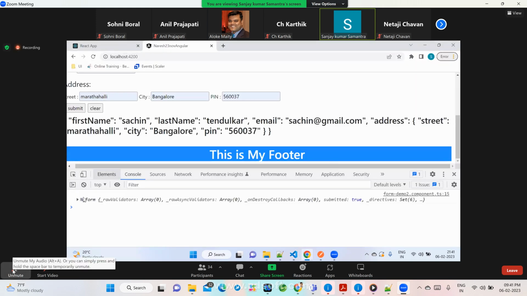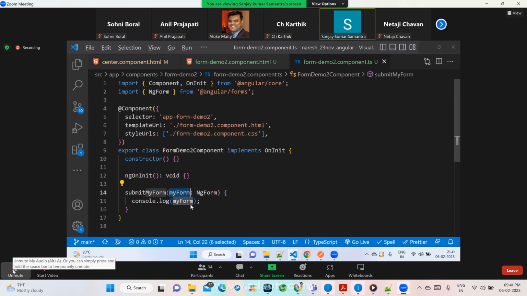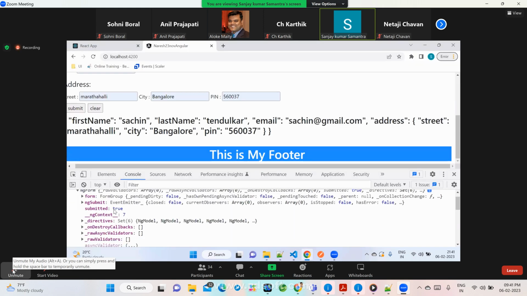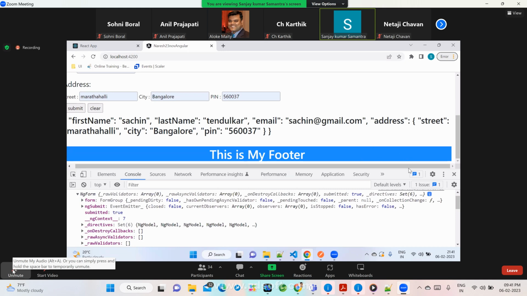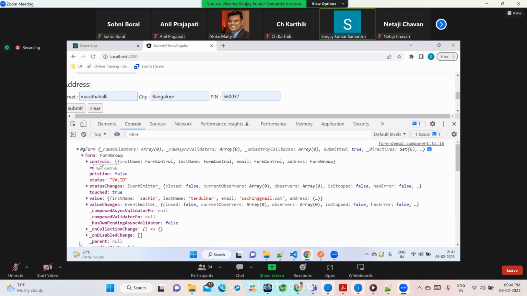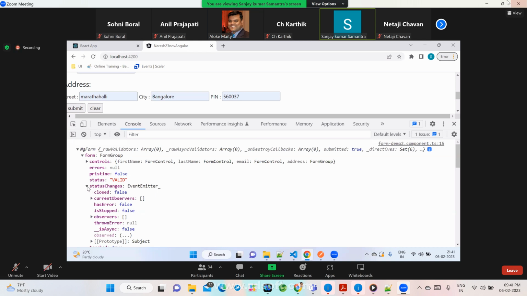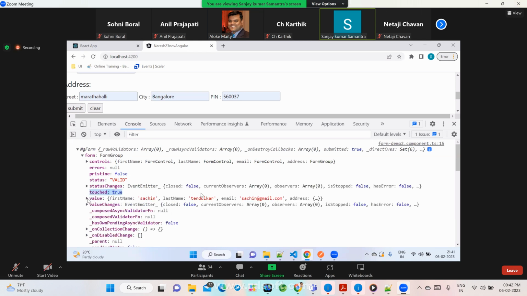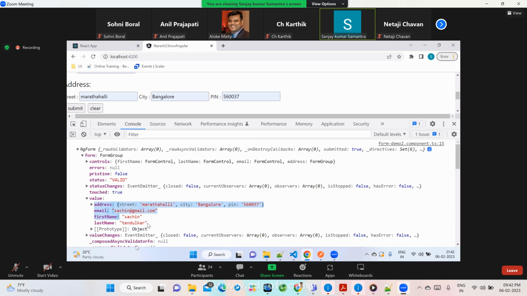Now when I submit, you can see this is my form. This form is not a simple thing. It's one object. If you expand this, it has a lot of things. What all things does it have? It has a form, my form.form. That form has controls, then errors, null. Pristine, is it pristine? False. What is the status? Valid. What is the status change? You see, EventEmitter. It's an observable. Do you see here? Yes. Is it touched? True. What is the value? This is the value.